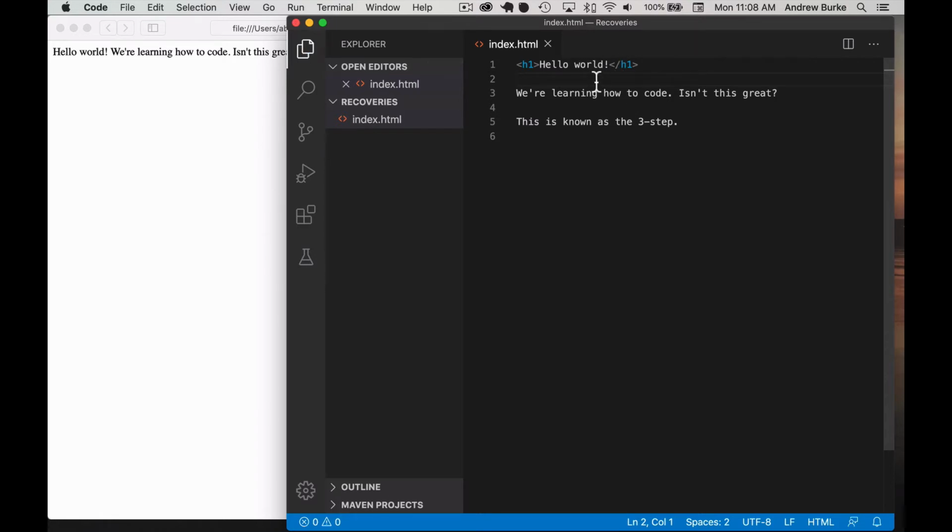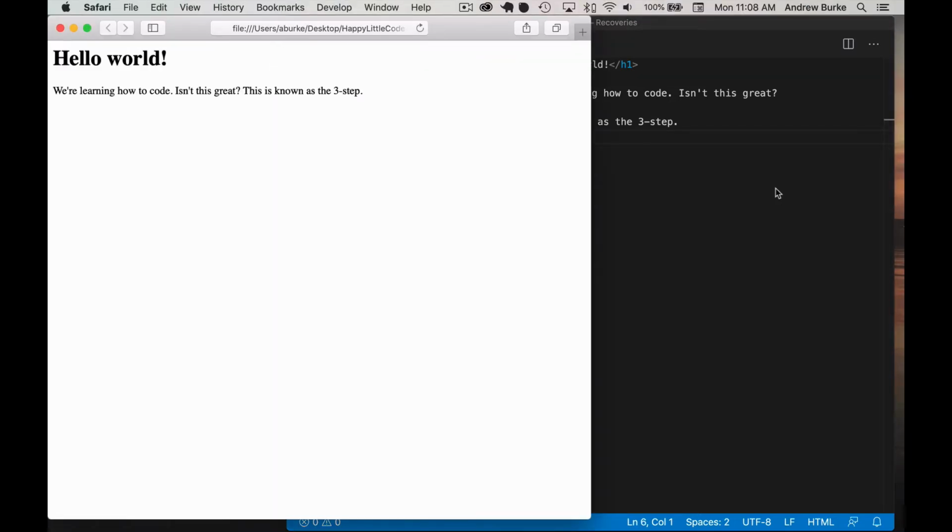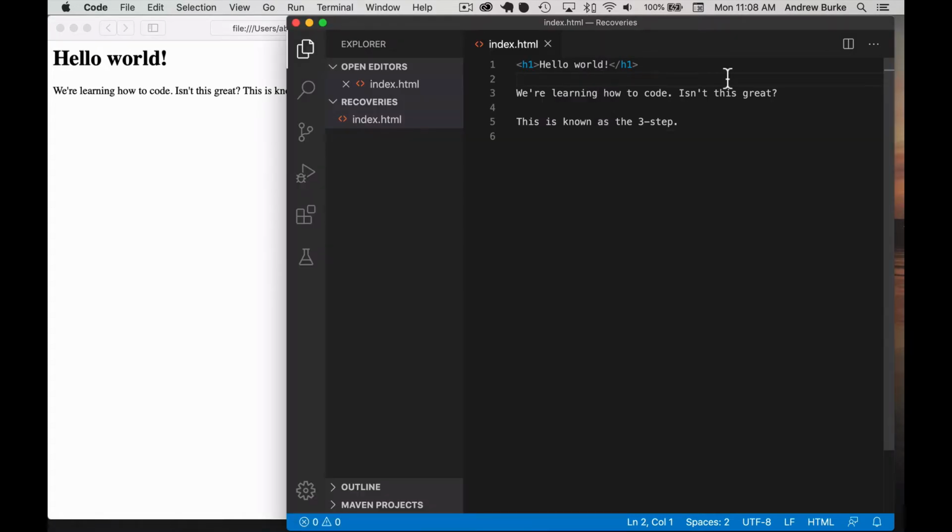So let's do a little 3-step. That's Command S, Command Tab, Reload, Command R. And now you can see it's big and bold, and we've got line breaks and everything. Okay, so you can tell this is now getting formatted because we've started putting tags in.